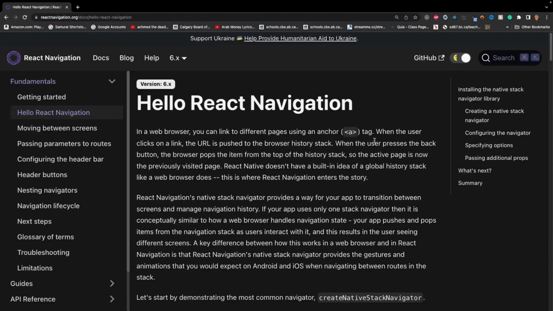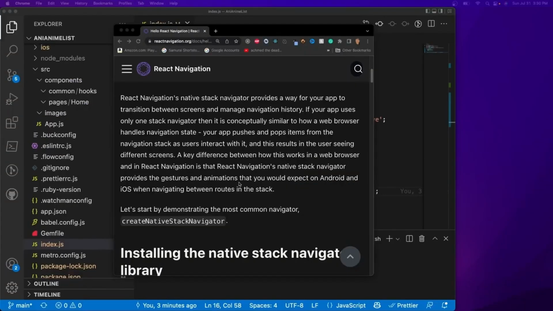And unfortunately, React Native doesn't have this built in, and this is where React Navigation enters the story. So React Navigation's Stack Navigator provides a way for your app to transition between screens and manage navigation history, which is really cool. It allows us to navigate between different screens. Now, a key difference that they state here is that React Navigation's native Stack Navigator provides gestures and animation that you would expect on Android and iOS when navigating between routes in the stack. So if we wanted animations such as sliding from the bottom to the top of the screen, we can do that. If we wanted fade in, fade out type of animations, we can do that as well.